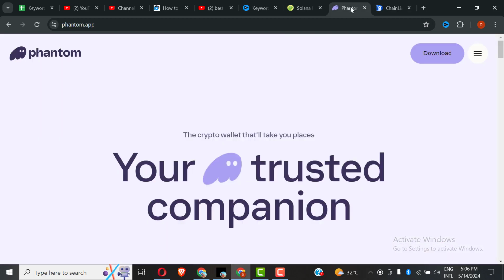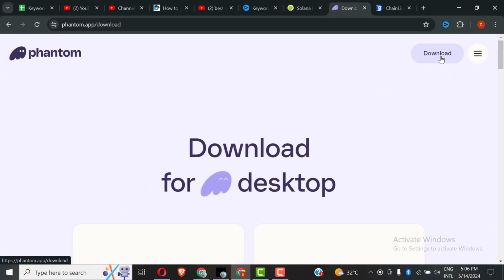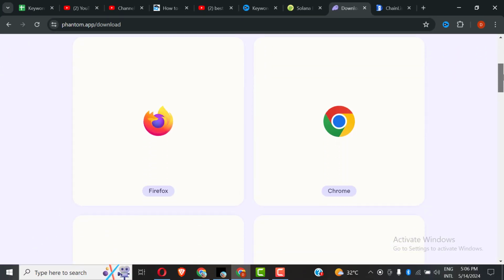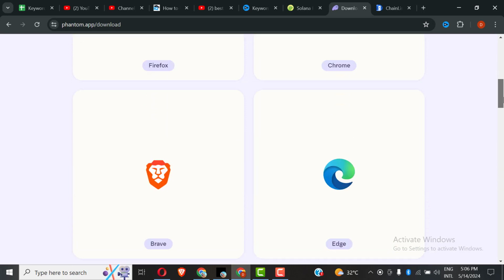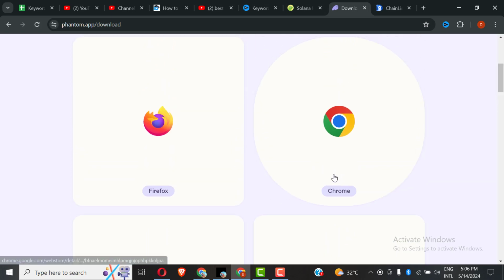For you to be able to use Solana network, you need to install this application called Phantom. So let me do it with you. Let me click on download. I'm actually installing it on my desktop. Let me scroll down. You can see the supported browsers: Firefox, Chrome, Brave, Edge, but in this video I'm using Chrome. So let me go and click on Chrome.